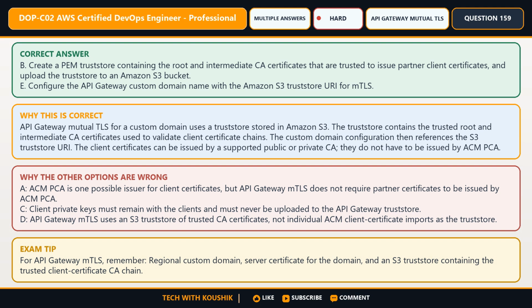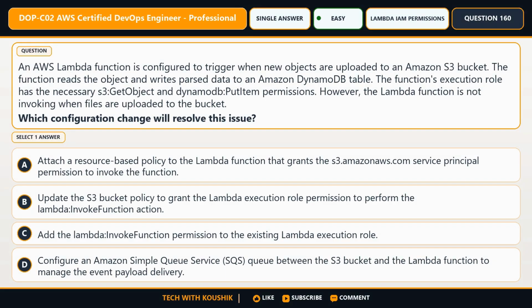The remaining options can be eliminated because A. ACM-PCA is one possible issuer for client certificates, but API Gateway mTLS does not require partner certificates to be issued by ACM-PCA. C. Client private keys must remain with the clients and must never be uploaded to the API Gateway trust store. D. API Gateway mTLS uses an S3 trust store of trusted CA certificates, not individual ACM client certificate imports, as the trust store. The main takeaway for API Gateway mTLS: remember, regional custom domain, server certificate for the domain, and an S3 trust store containing the trusted client certificate CA chain. Now for question number 160.